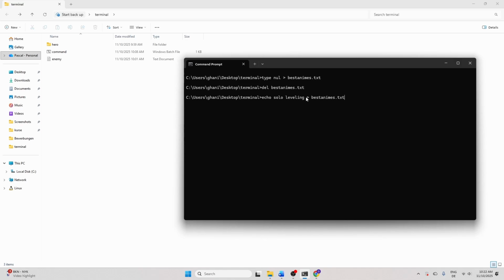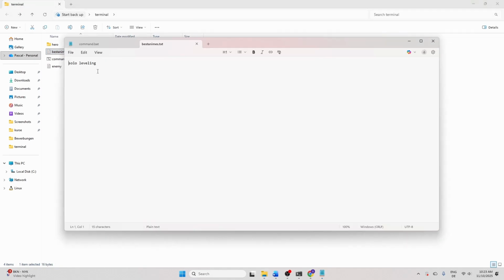And this symbol means whatever we have to the left, so whatever kind of content we have right here, will be submitted to this file after this symbol right here. So we're echoing this content into this file. So let's execute this one. As you can see, we now have best enemies right here. Let's open that file. And as you can see, we're also having solo leveling.